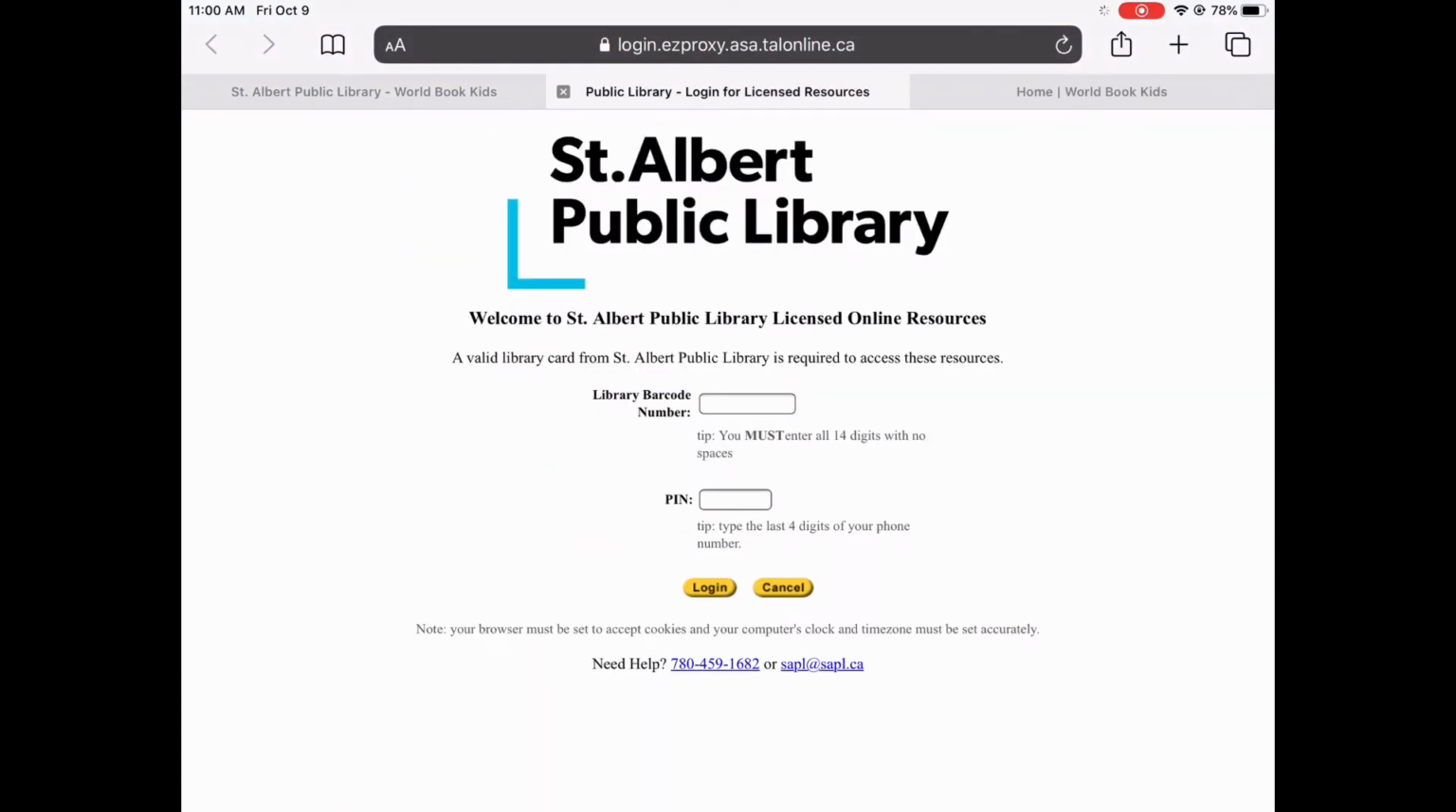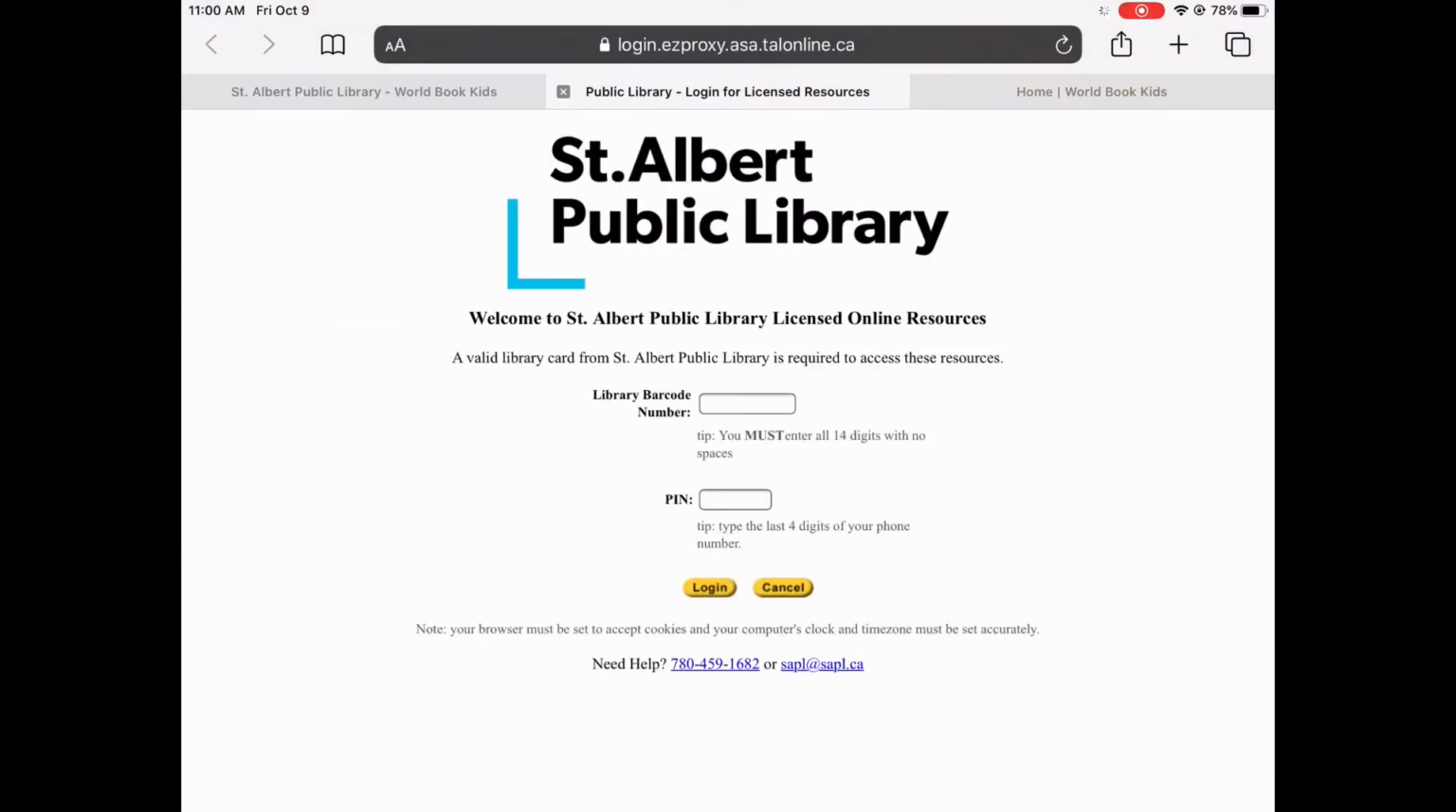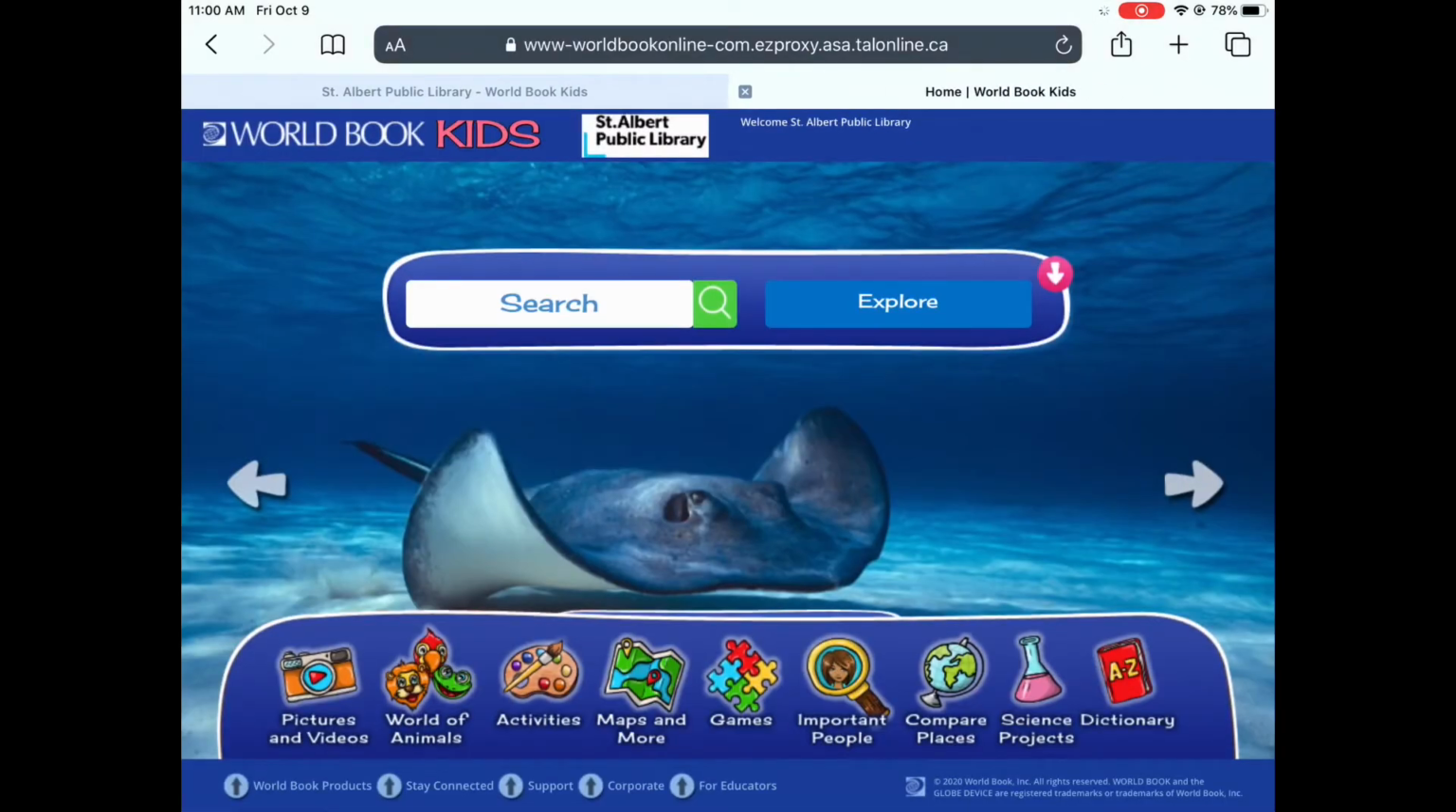So when you tap on it from our website, from here, it's going to ask you to put your library card and PIN number in. And that's the card number that begins with 5 2s. So I already have it open, so we're just going to close this. So once you've entered your library card and PIN number, this is what you're going to see. So this is the home page of WorldBook Kids.